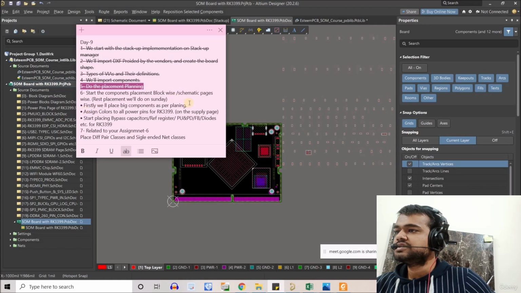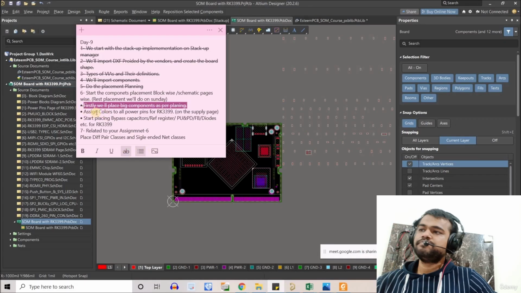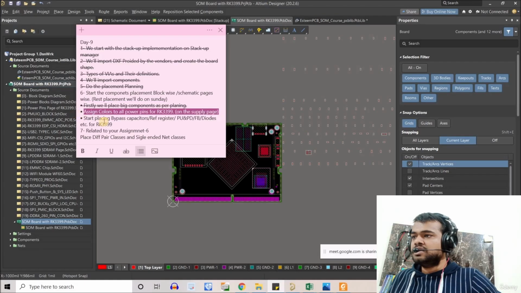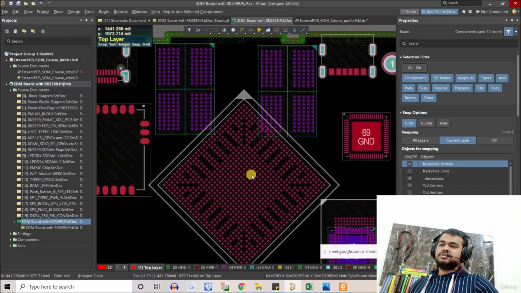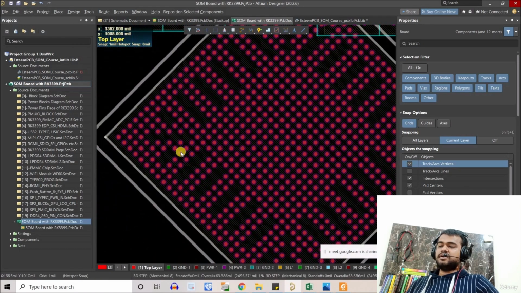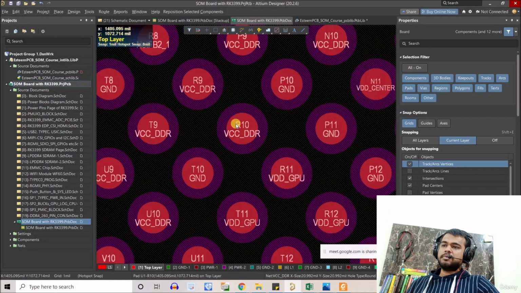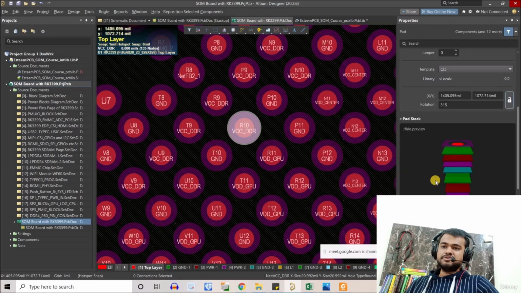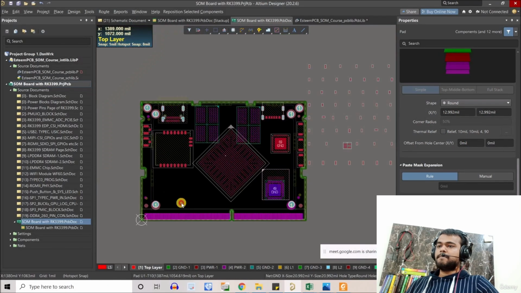Okay, before that, we did the planning. Firstly, we'll place the big components as per the planning. Now the next step is we're going to assign a few colors on the power nets. The reason for that is, right now see everything is red here, and the component is so big that until you zoom in a lot you can't see the net name, because these are just very small pads, and the dimension is like 12 mil by 12 mil. It's very small.